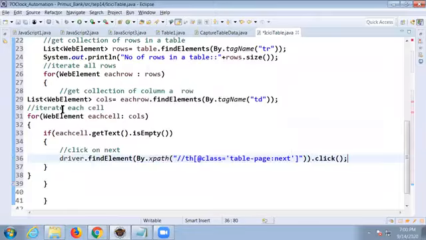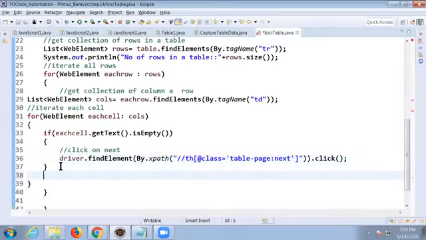When it clicks that Next button, check whether the cell is empty. If not empty, if it finds something, print it. If something is available, print it. If something is not found, then go on clicking the Next button. So here I want to print in the first line, first row, System.out.